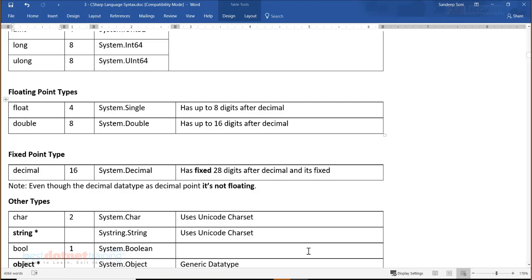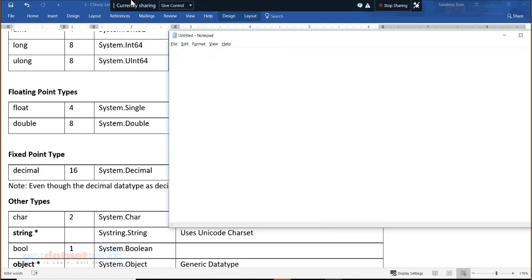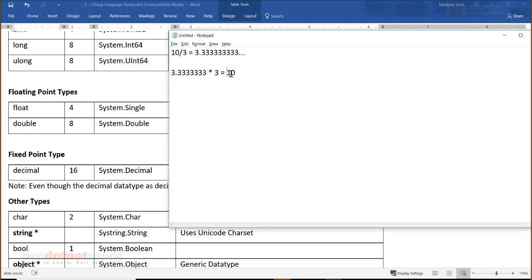Remember, float and double both have a problem. Now what is that problem? If I take, say, 10 by 3, we know that the value is 3.3333333, and it always goes on. We can say 3 bar. So the point here is 3.333333 into 3 is never equal to 10. We'll never get back 10. First you divide 10 by 3 and then multiply by 3, you will not get back 10.